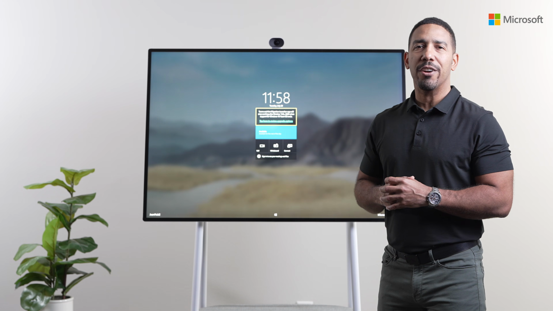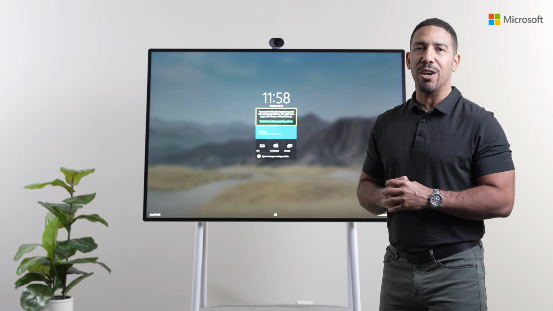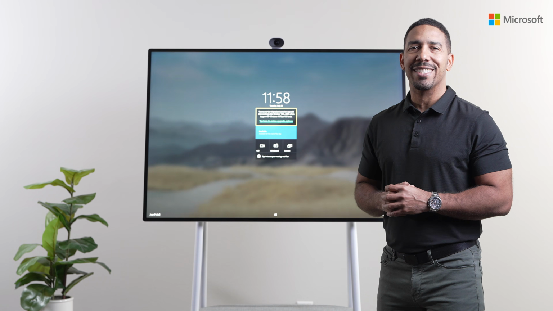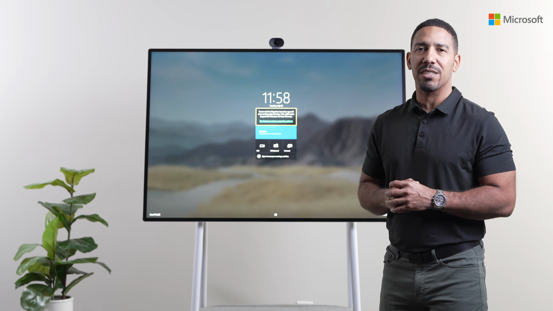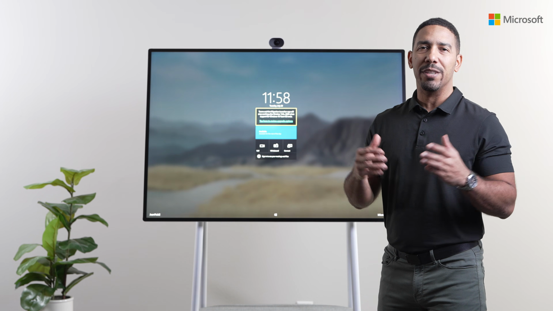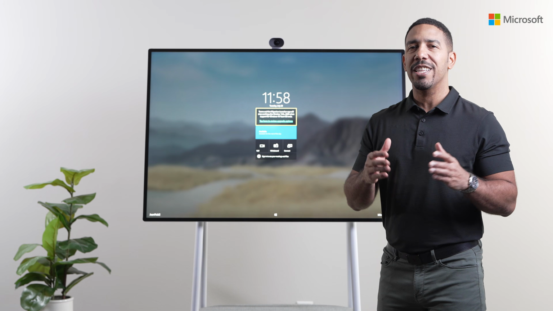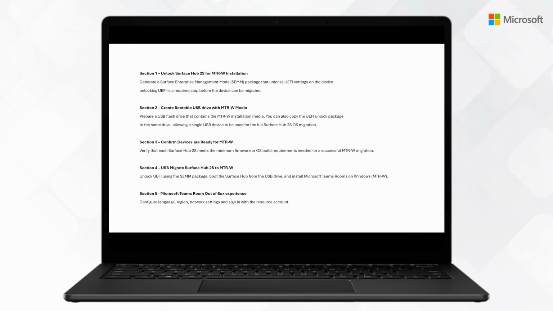Hi everyone, I'm John Barrett, a Surface IT consultant with Microsoft, and today I will walk you through the step-by-step process of migrating a Surface Hub 2S to a Microsoft Teams Room based on Windows using the USB drive method. This guide is organized into 5 different sections that cover the complete USB migration process for installing Microsoft Teams Rooms operating system on a Surface Hub 2S.